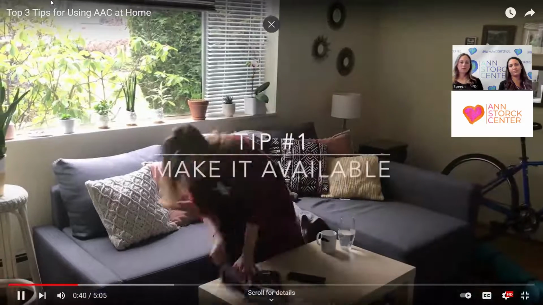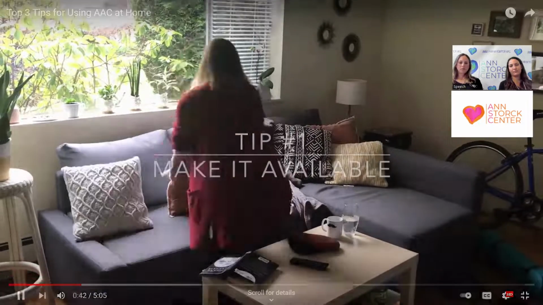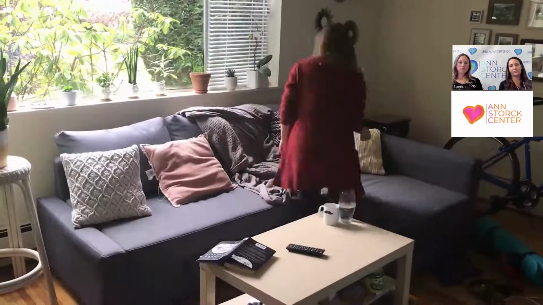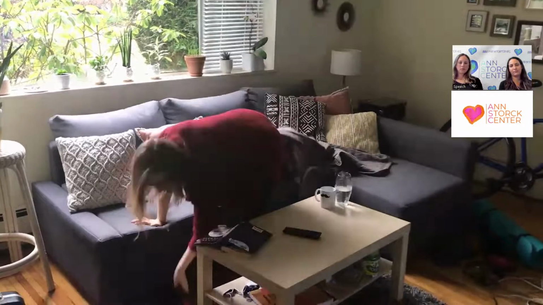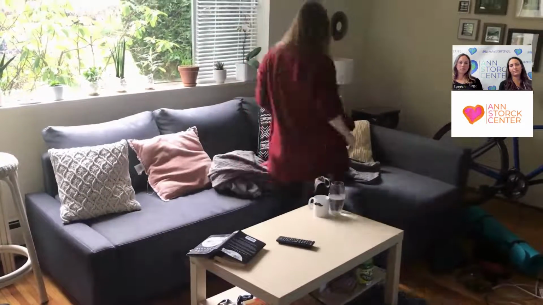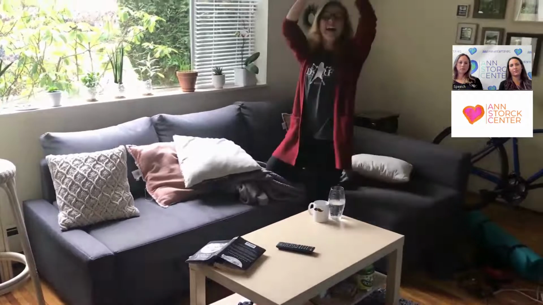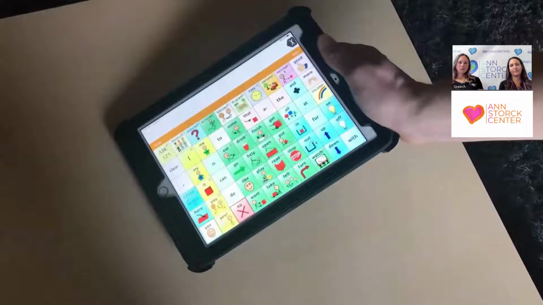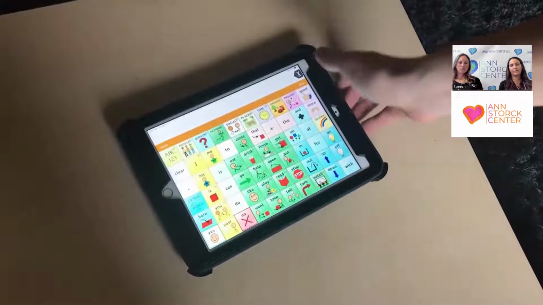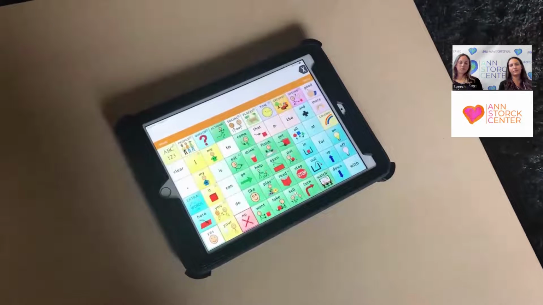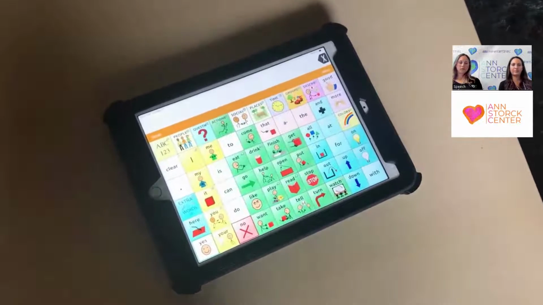My first tip is to always have it available. So where is your AAC device? Is it ready to use so that your AAC user can communicate quickly and easily? It's important to give your AAC user access to their system at all times. So this means that it's charged, within reach, or it's always in the same place, especially if your AAC user doesn't access their system independently yet.